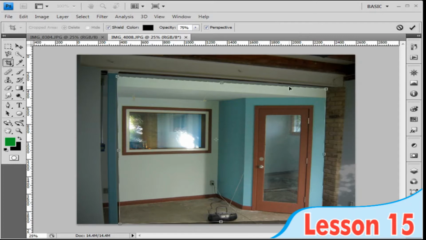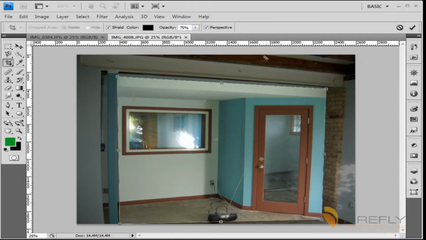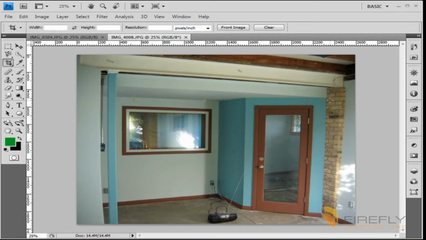If you see this area outside of the crop box, that is what is called your shield. You can control that color with this block right here. You can also control the opacity. If I decide that I don't like this particular crop, I can hit this X cancel button here, and that's going to cancel. And that canceled my crop. I'm going to go ahead and do it again real quick here.